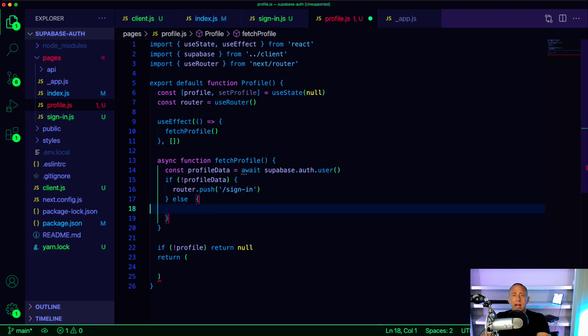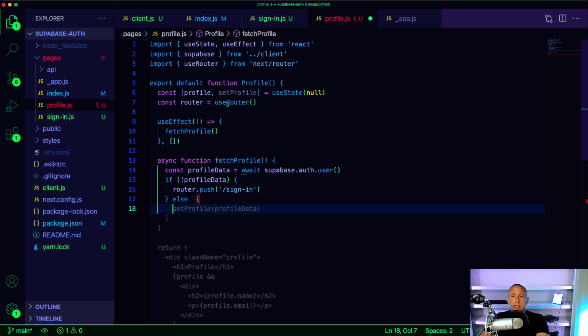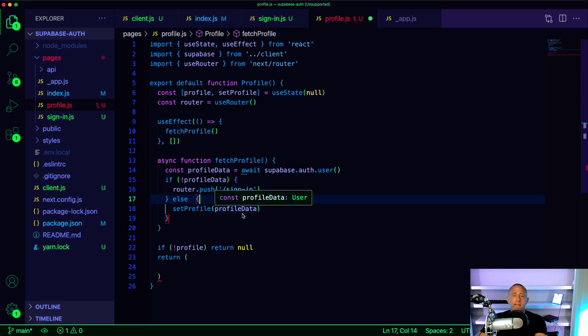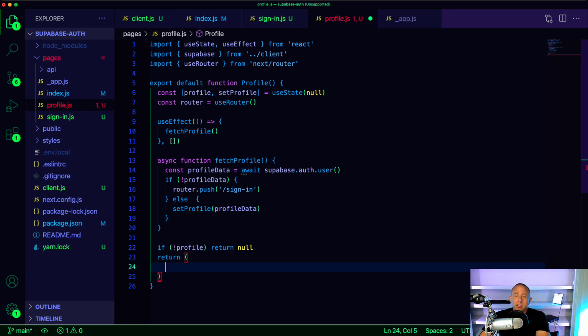And we'll redirect them to sign in. And if there is a profile, we can now just call set profile, passing in the profile data. And then in our user interface, we now have access to that user's profile data, and we can render that to the screen.